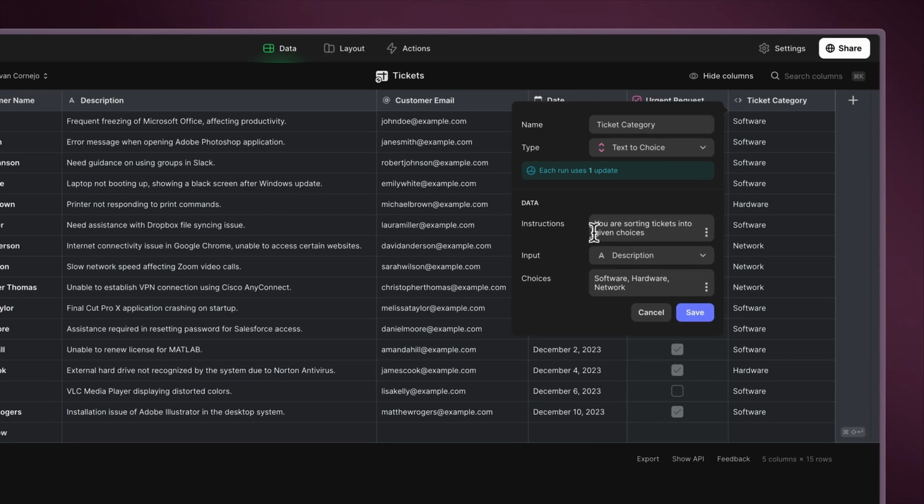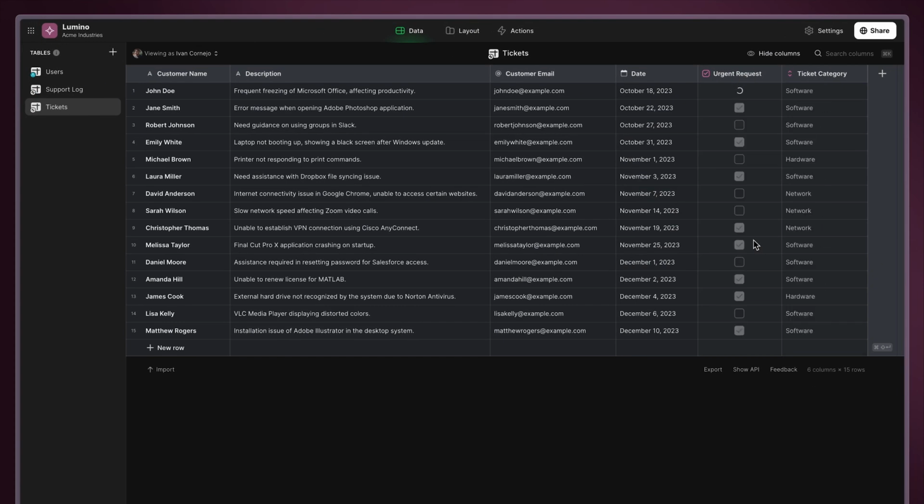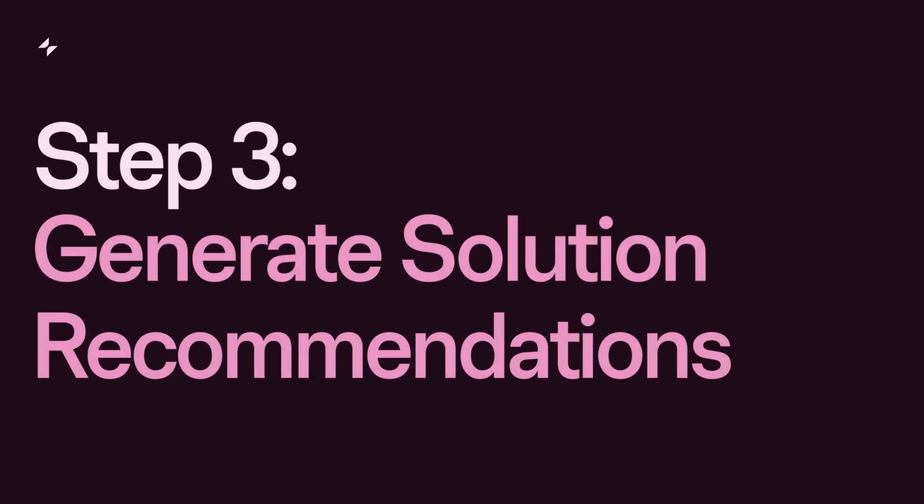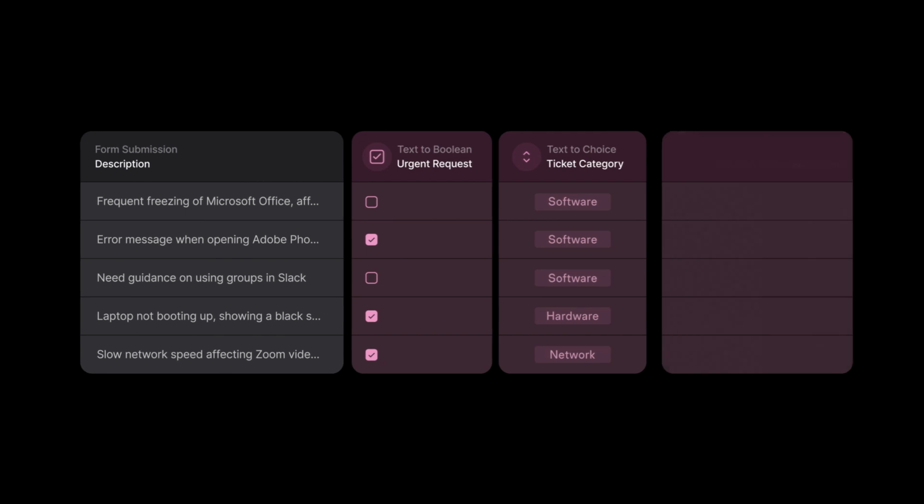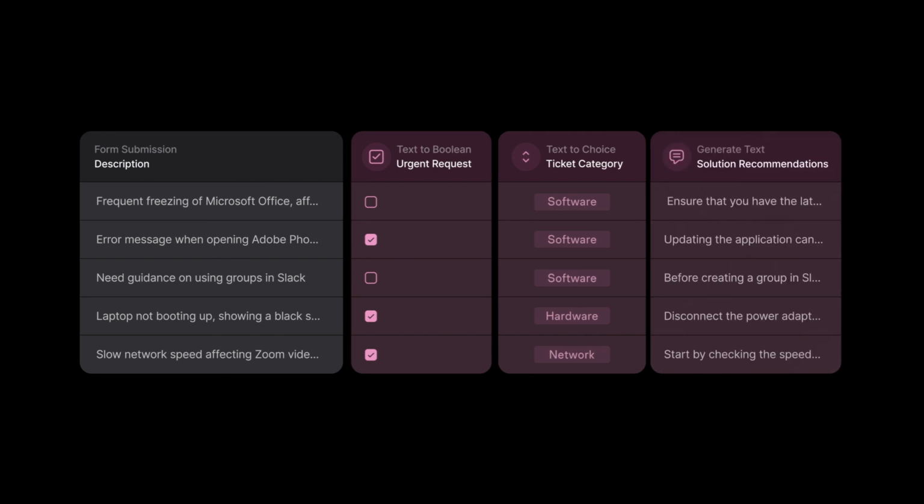Glide AI will sort each ticket into those categories, allowing you to simplify the process of assigning tickets to the right team. Step 3, generate solution recommendations. Now, let's focus on resolving these tickets. Glide AI's generate text function can help you suggest possible solutions.